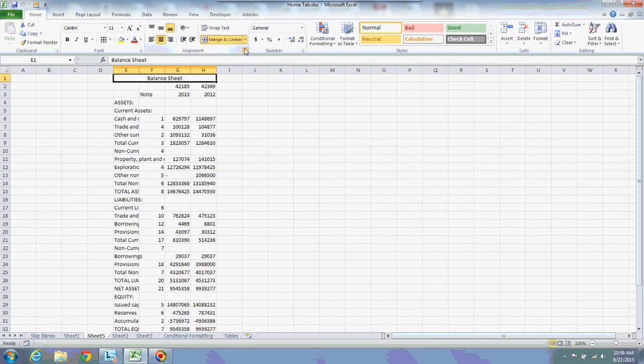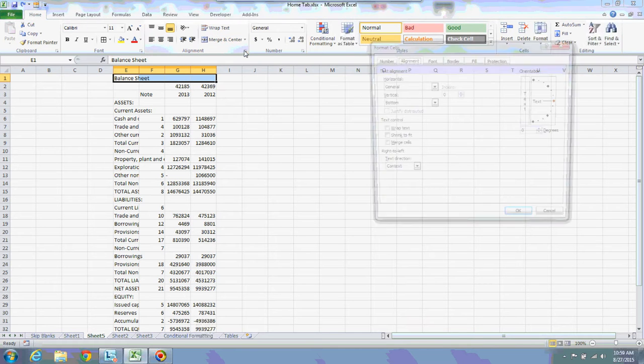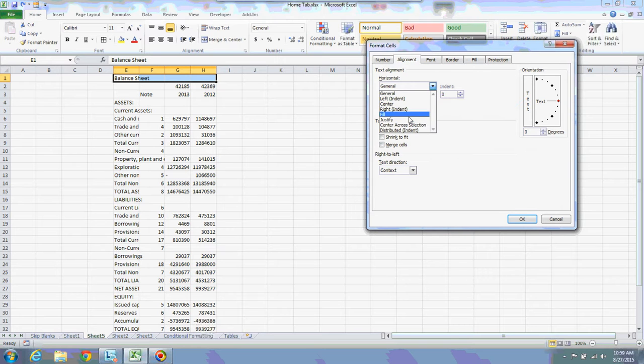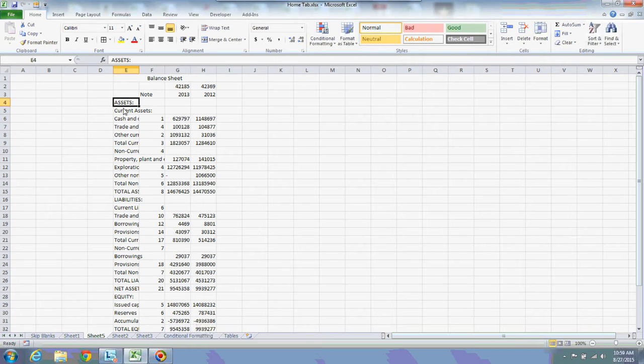Now if I use the same functionality, I am selecting center across selection. Now let us do the same thing with this one. Now I am moving towards the first row. You can observe I am able to select the first row, but I got the same effect I got for merge and center. This is purely based on the requirement. You can utilize either the merge and center option or the center across selection option.